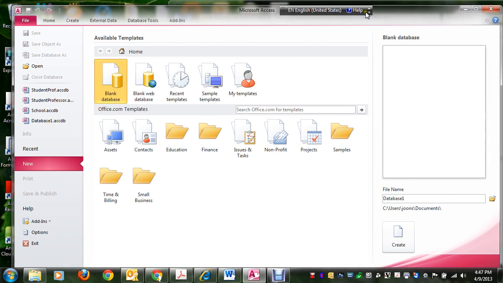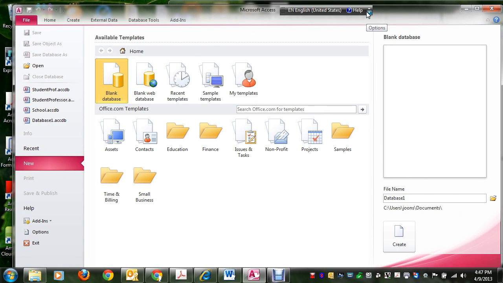Good. So once you open Access 2010, you have a blank database. For the file name, you can choose any name you want. Since this is for the relationship between the student and professor, I'm going to say student, then professor. And this icon here tells you where you can save this database.